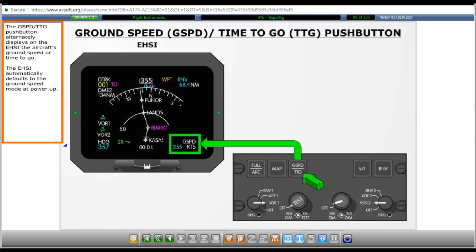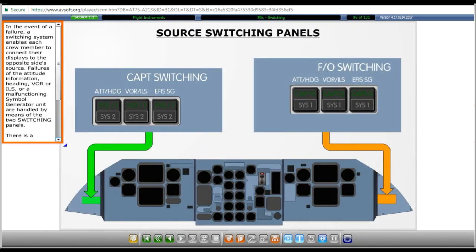The ground speed time to go push button alternately displays on the EHSI the aircraft's ground speed or time to go. The EHSI automatically defaults to the ground speed mode at power up. In the event of a failure, a switching system enables each crew member to connect their displays to the opposite side's source.